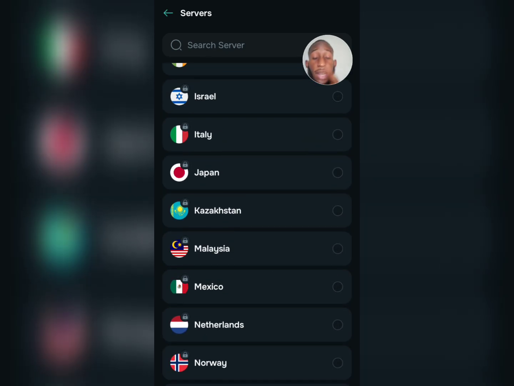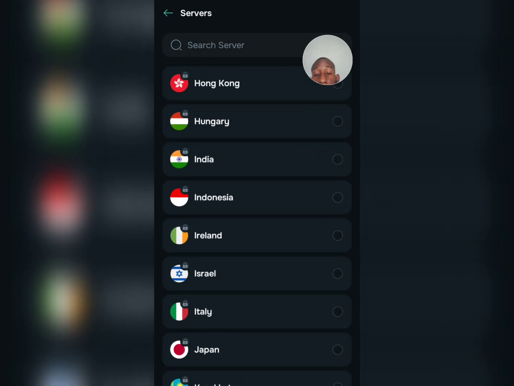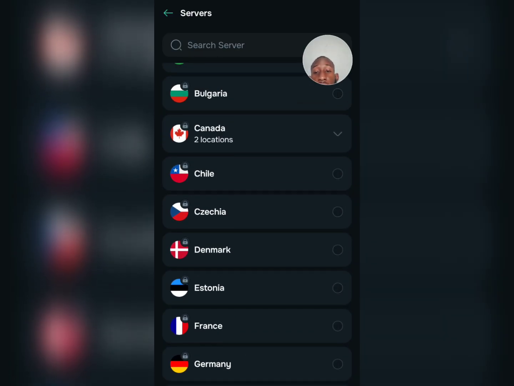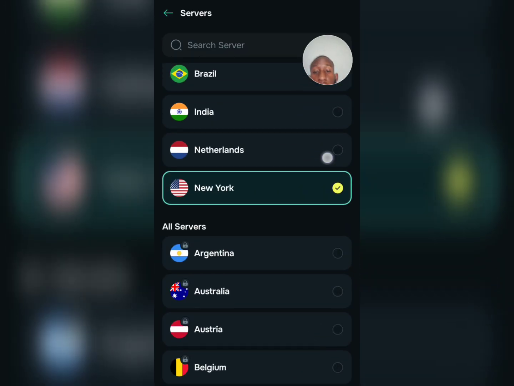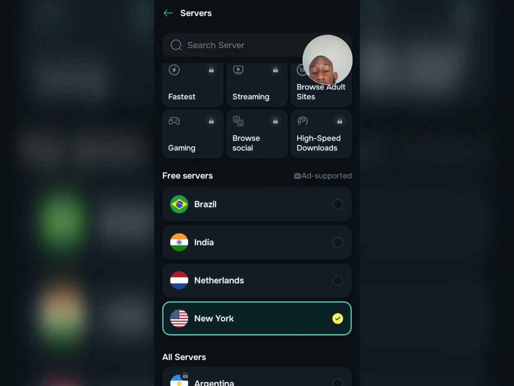So do keep in mind these servers are not for free. As you can see here, they do have the block icon, and you're going to need a subscription to access these servers down here. But you'll be able to use these free servers, but you'll still need to watch an ad to be able to access these servers. I'm going to show you how.